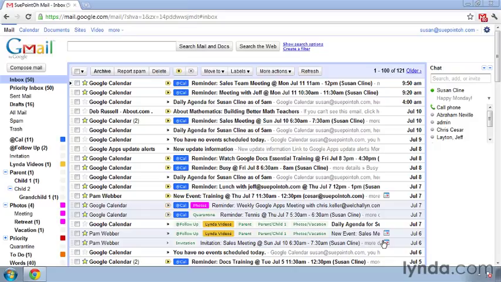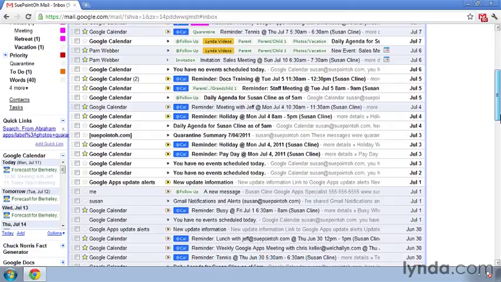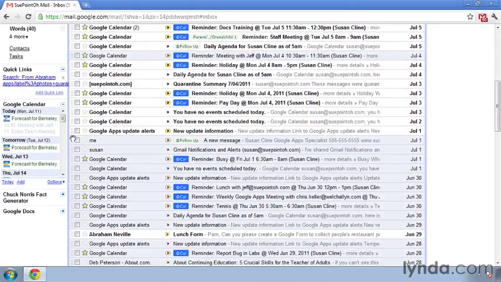I'd like to introduce you to two gadgets that will help you integrate your calendar and docs right into your mailbox. And those are the mail and calendar gadgets. So I have them here. Here is my calendar gadget. It shows me my upcoming meetings.